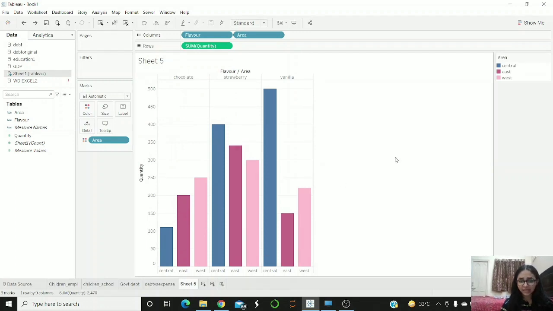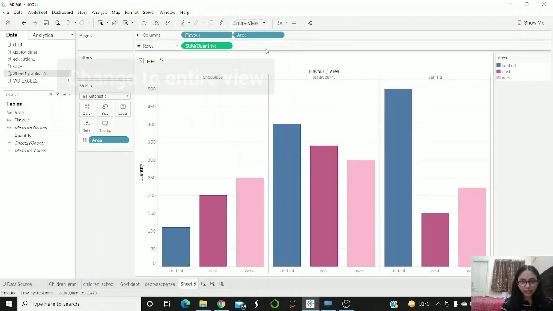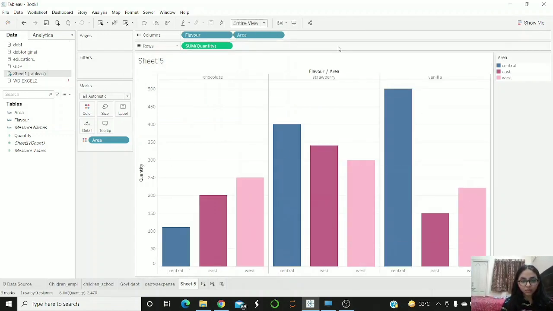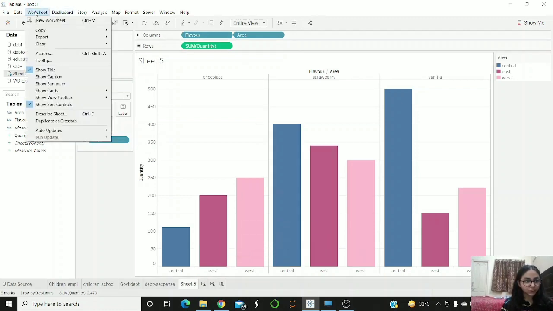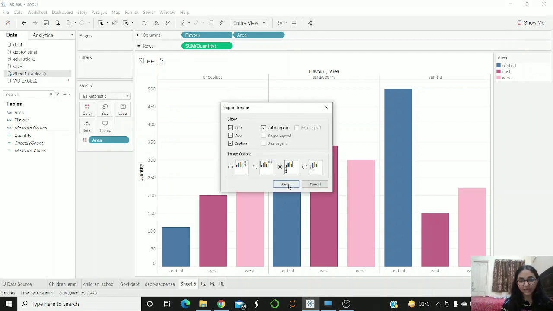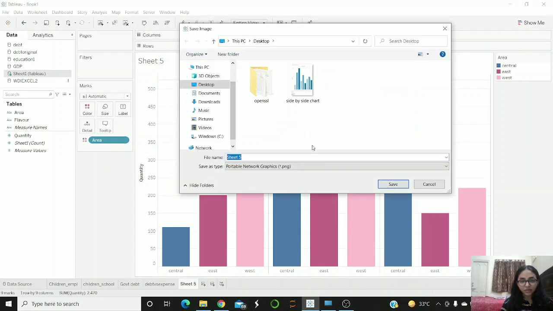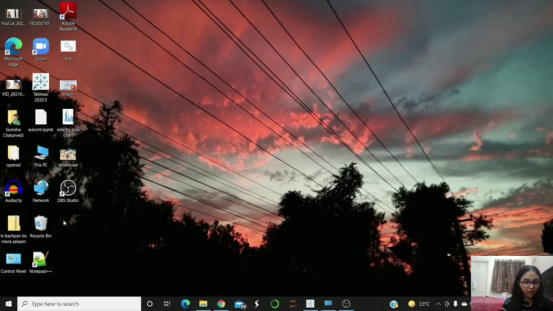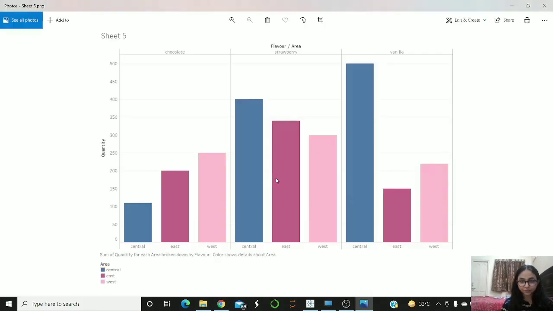So that's our side-by-side chart, and I can change the view. I can move it to standard view. Now what if you want to export this as an image? You go to worksheet, click on export, and choose image. Then I can hit save, and wherever you want it to be saved, it will be done. Now you can copy paste it anywhere you want. That's my sheet 5 right here.